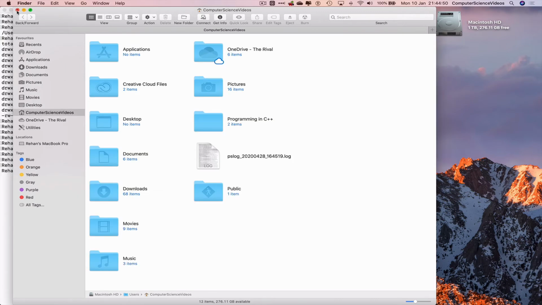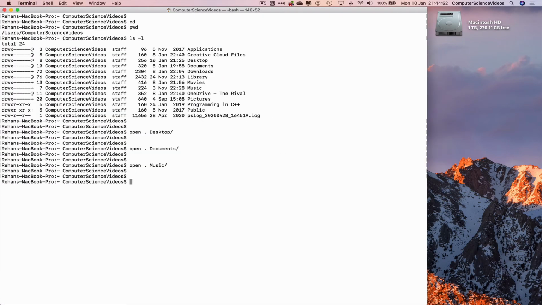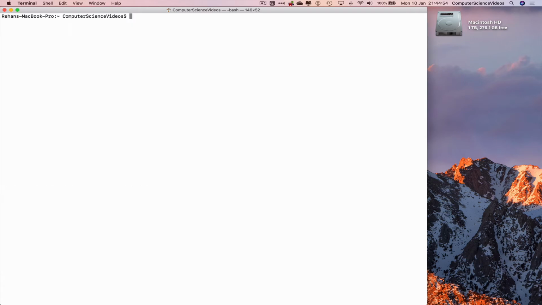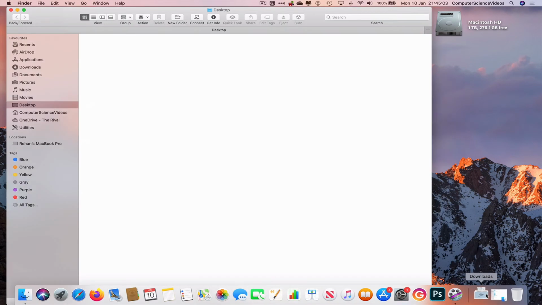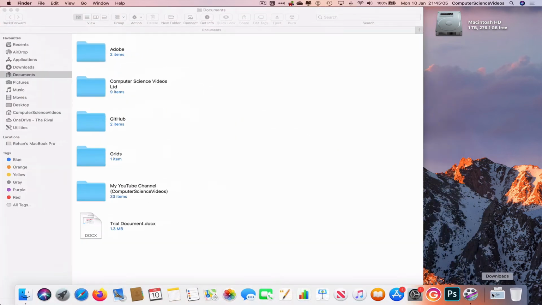Let's now clear everything on screen, change directory, and quit Terminal. Command W to close all the Finder windows.